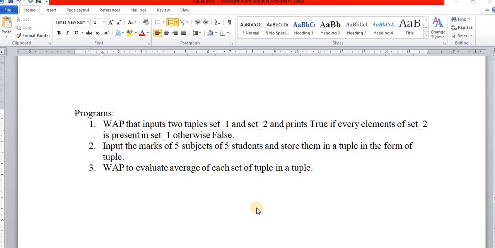Okay. Now write a program that inputs two tuples, set1 and set2, and prints true if every element of set2 is present in set1, otherwise false. First of all, you will take two sets, set1 and set2, and then you will check whether each element of set2 is present in set1 or not. If all elements of set2 are present in set1, then it will print true, otherwise it will print false. Okay, how? Let's see.